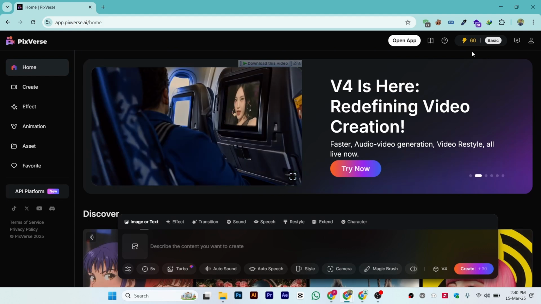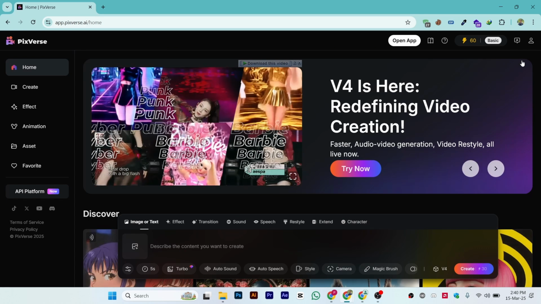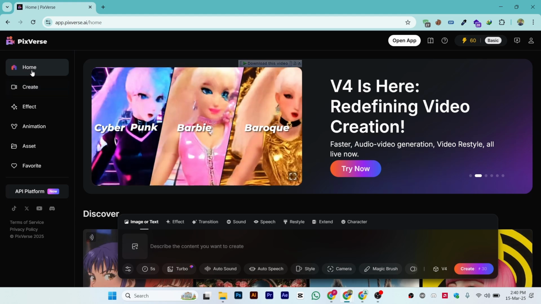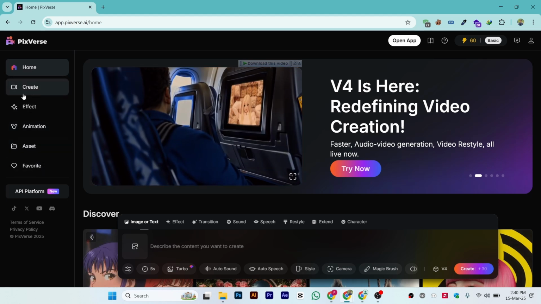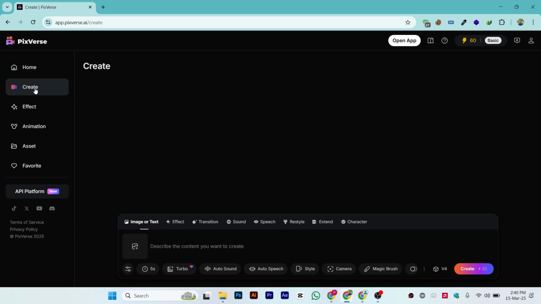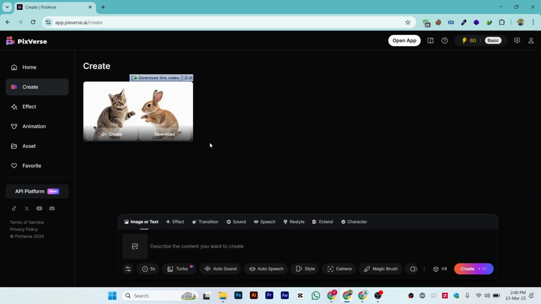So make sure to log in with your account, and once you are logged in, you will see multiple options: home, create, effect, animation, asset, and favorite. So just click on this create option. This is basically the history, and if you want to create, you can create from here.